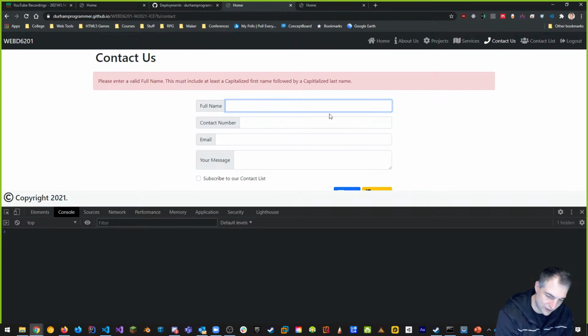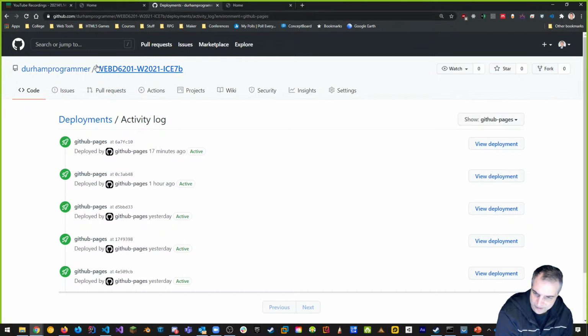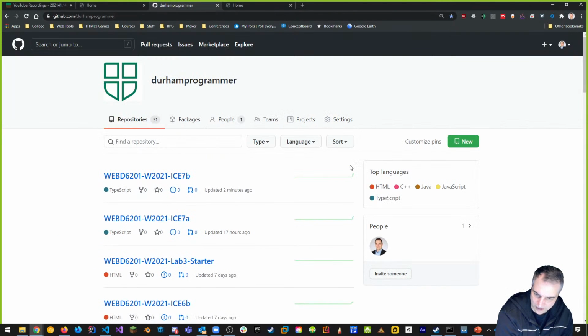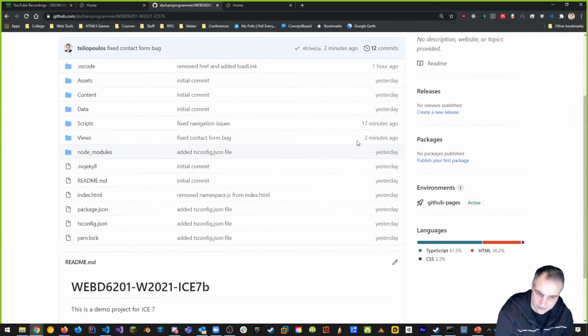It's not a submit anymore. It is a regular button. So let's check to see if that's true. So again, I'm going to go back to my deployments and see what happens. So again, back to this.